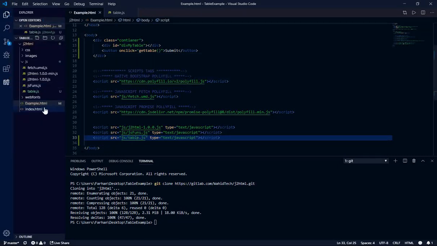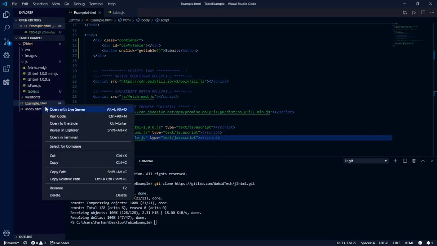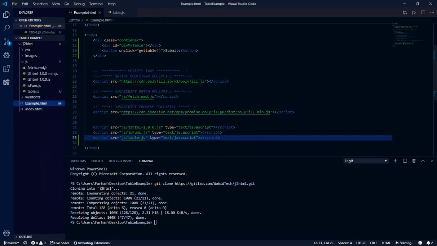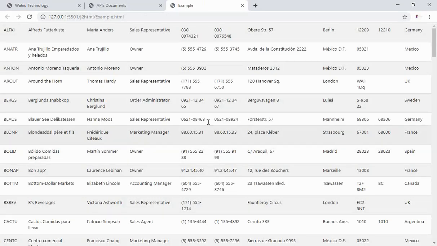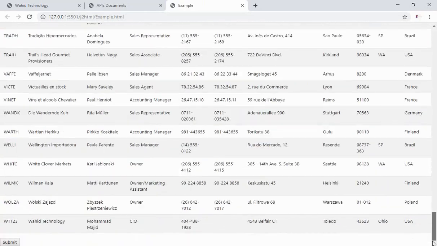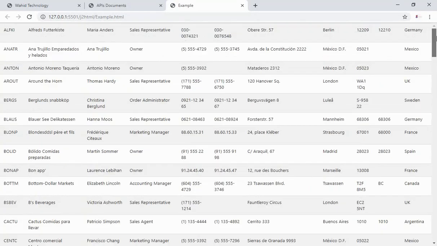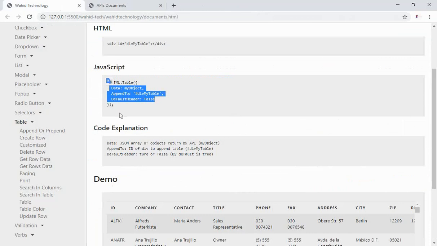Let's test our first example. Click the Submit button, and as you can see, we have successfully loaded a table. Let's move on to the second example.